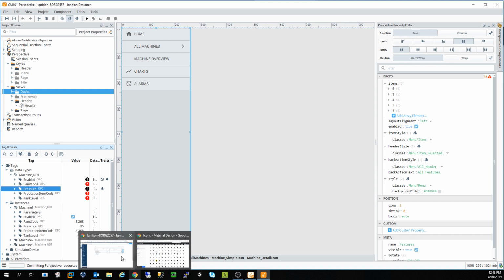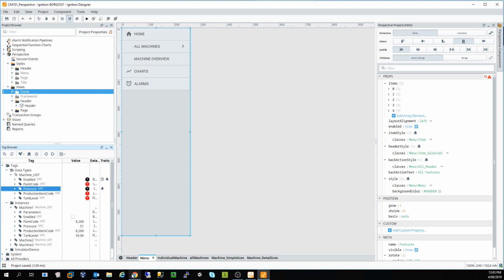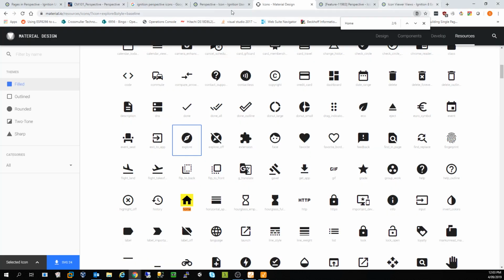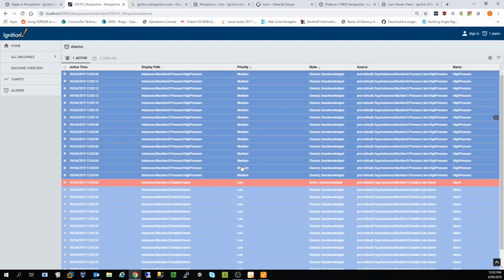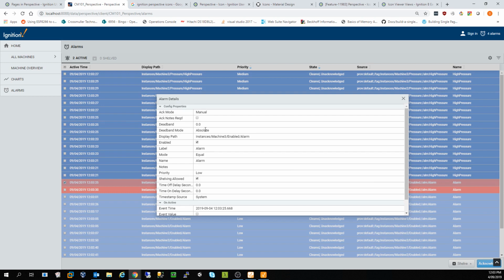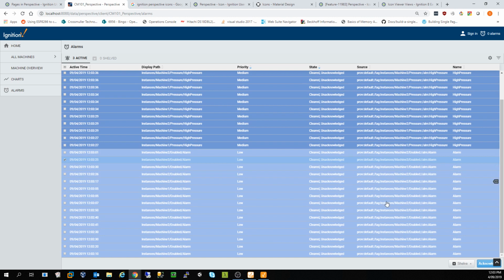those changes to the UDTs will be inherited by all of the instances. We can go back to our perspective page and have a look at alarms. So now we can see medium priority and low priority alarms. These low priority alarms are for when the machine was enabled, the enabled alarm. This is the high pressure alarm. There's a name, there's a display path. Everything can be filtered on these. They can be shelved and so on. We can actually drill into them and see details about them. We can acknowledge them. We can see their details and properties and things. We can also acknowledge if we have the correct permissions, and shelve those alarms and so on.